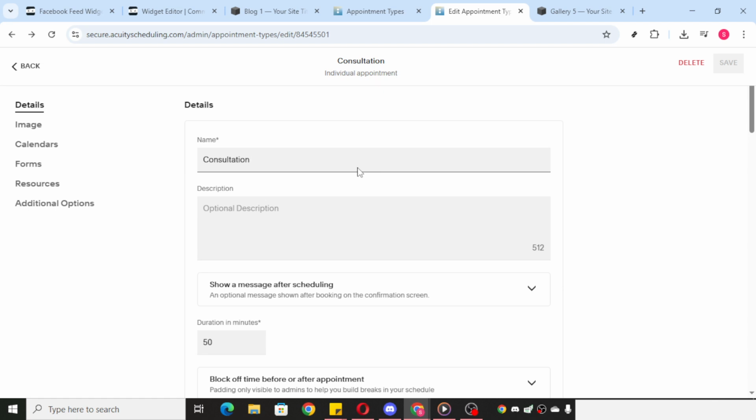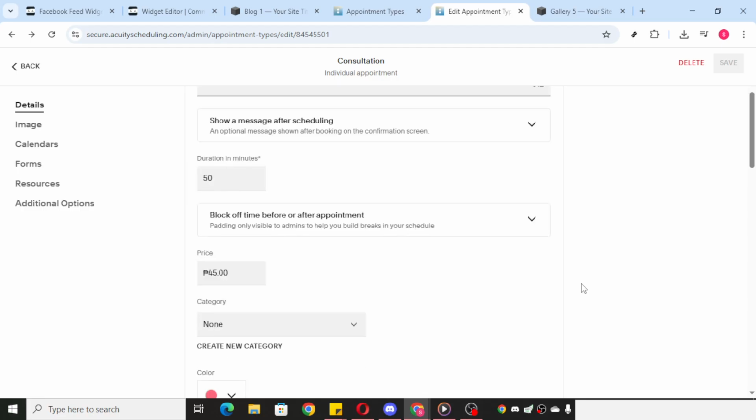Adding a description is equally important. Here, you'll include pertinent details about the appointment. Think of any frequently asked questions or nuances specific to the service. The more information you provide, the less back-and-forth communication will be required to clarify details.